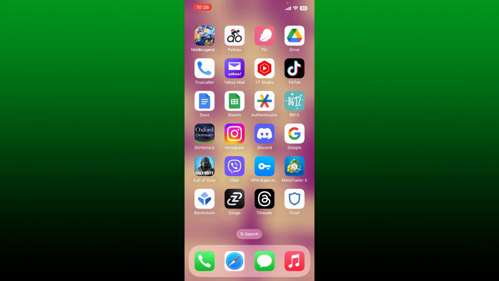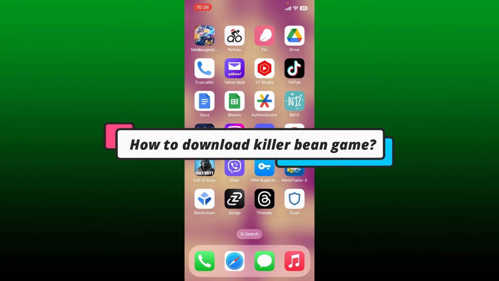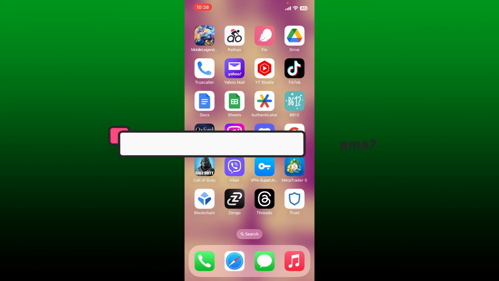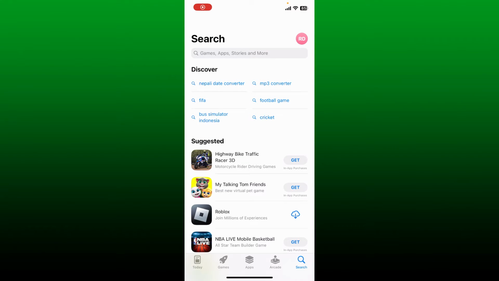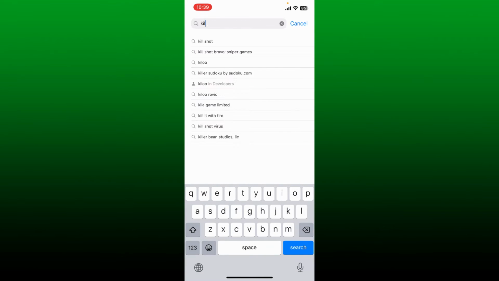In this video, we're going to learn how to download Killer Bean Game on your iOS device. Simply go ahead and check if your device is connected to a stable internet, and once you are, open up your App Store. If you're using Android, you can open up your Play Store. Into the search box, type in Killer Bean and search.